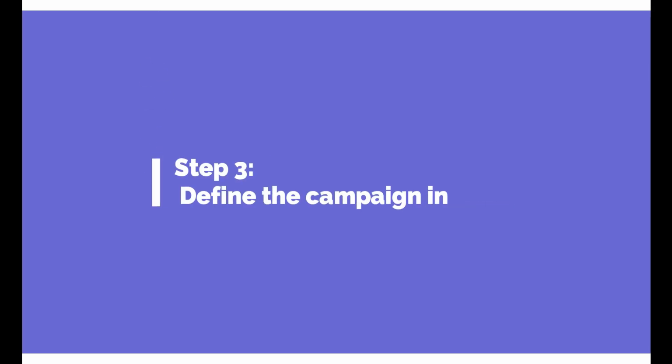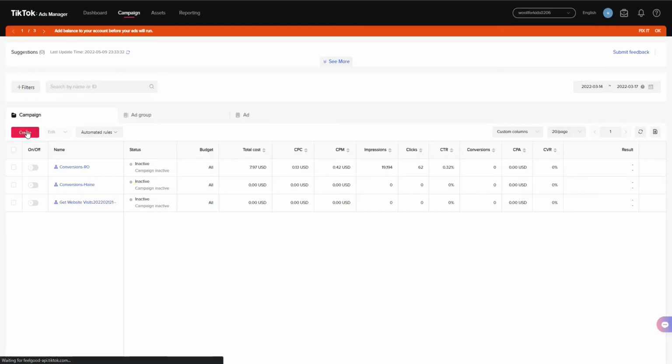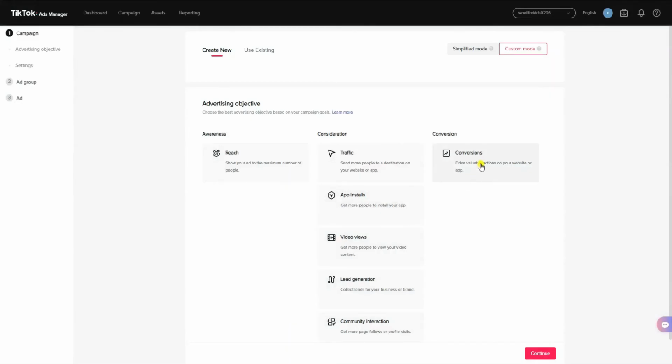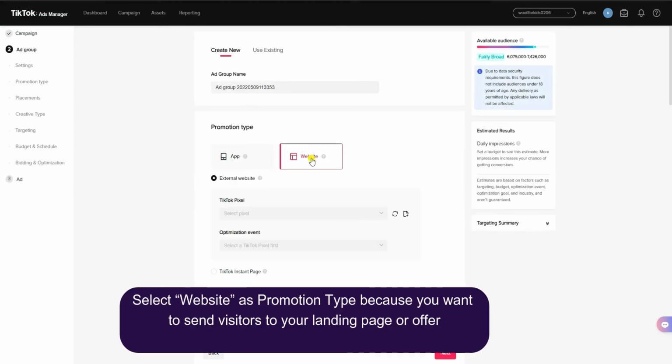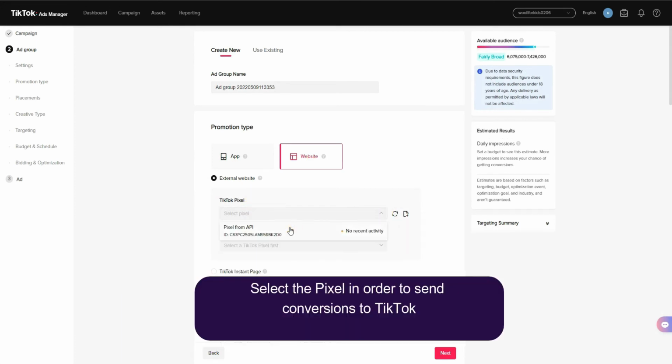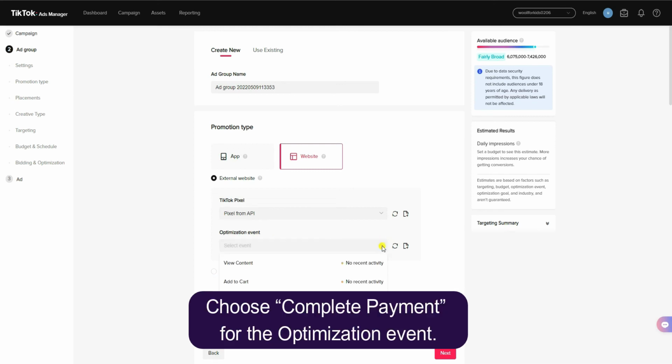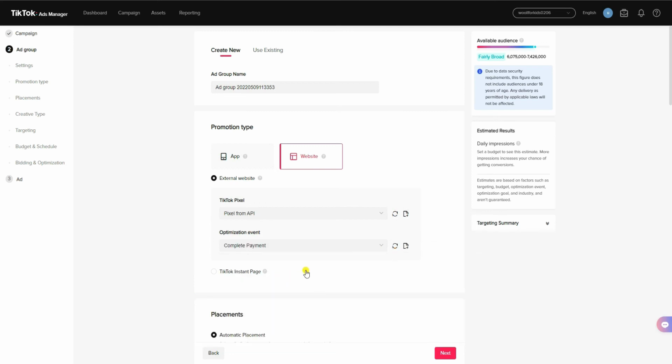Define the campaign in TikTok. Access the TikTok interface and set up your campaign. Choose to create a new campaign, then select a goal. The best option from here is conversions, but it can also be traffic or lead generation. Select as promotion type website because you want to send visitors to your landing page or offer. Select the pixel that you have generated above in order to send conversions to TikTok. Choose complete payment for the optimization event.